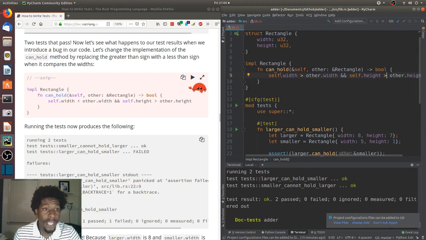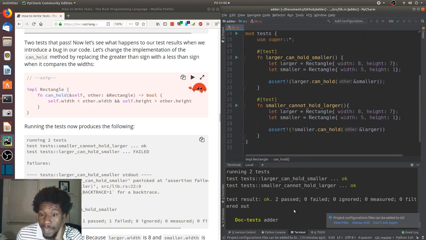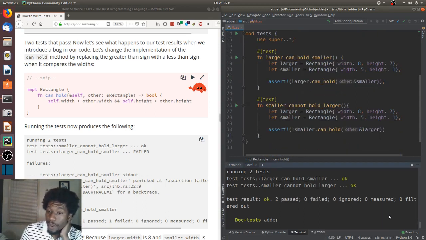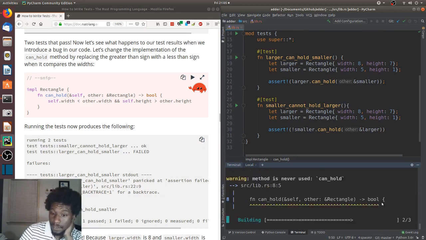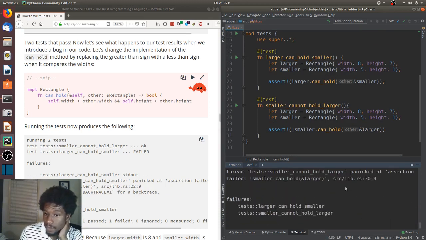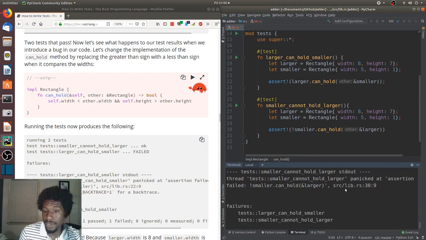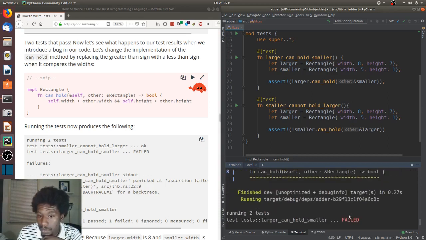Alright, so we're going to the can_hold, and now we're going to change it so that it is going to be incorrect. We're introducing a bug. The bug is changing these signs. The width, so we have self.width has to be greater than other.width. Make it less than. Same thing for the height. And now we're going to run our test, which we're in a passing state, and now should be in a failing state. And the reason our test failed is because we introduced a bug to our source code. And see what they have here.